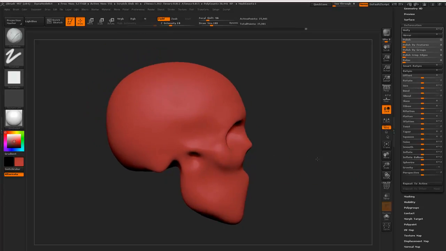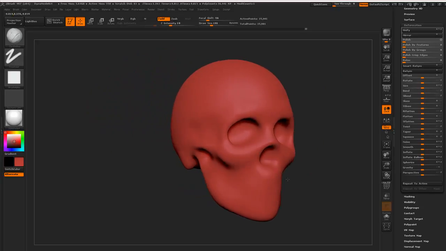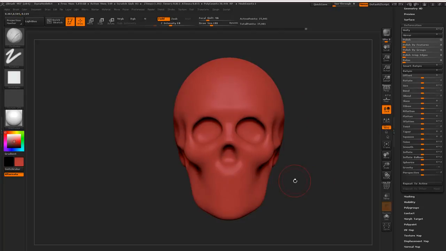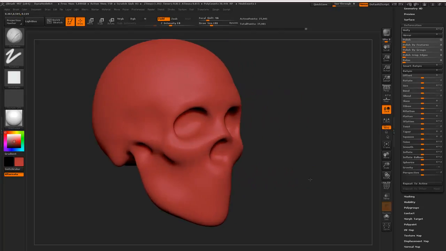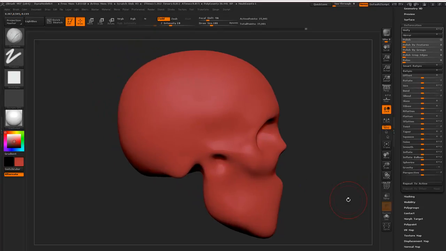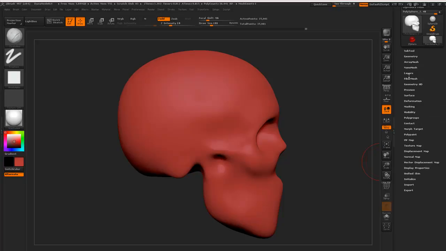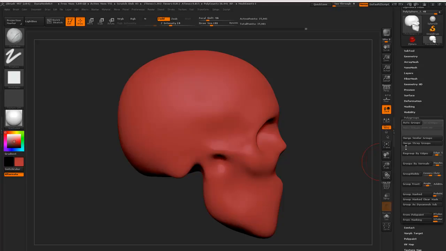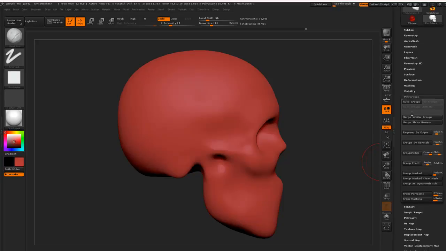Alright, so let's talk about next. I could sculpt on this all day, obviously, and make it awesome, but we want to jump into the next step, and that's basically separating the mandible from the skull. Right? So to separate the mandible from the skull, we got to discuss what are called polygroups. Polygroups are found over here as well, if you go into Polygroups, and you can see there's multiple ways to create a polygroup. You can do AutoGroups.